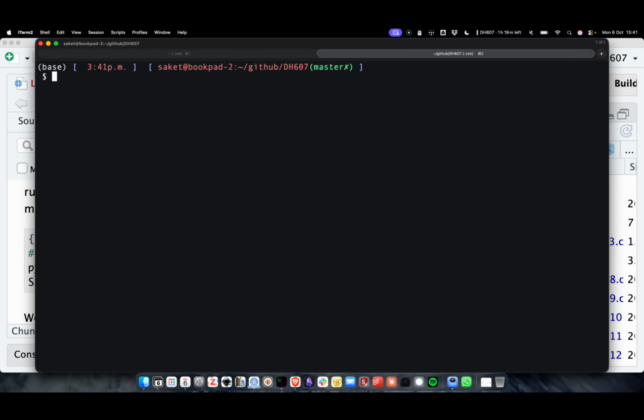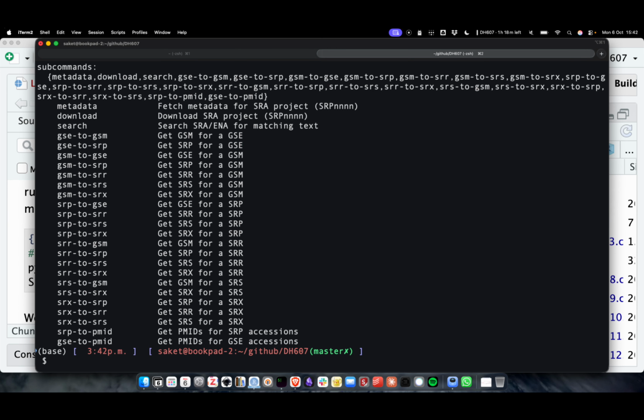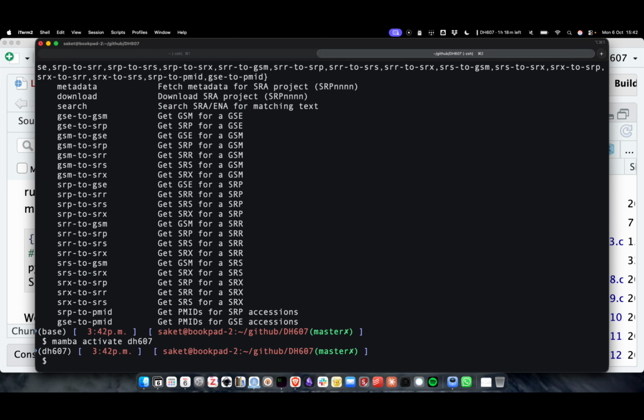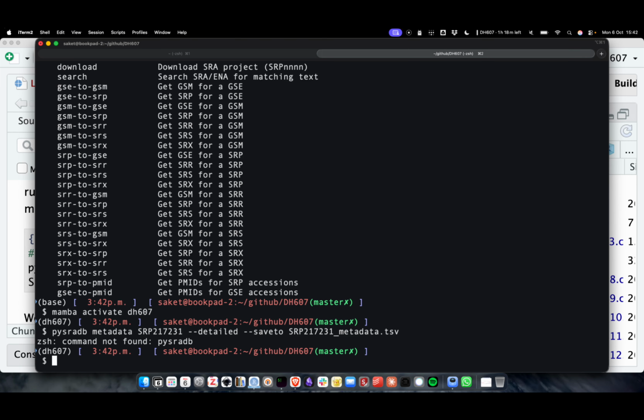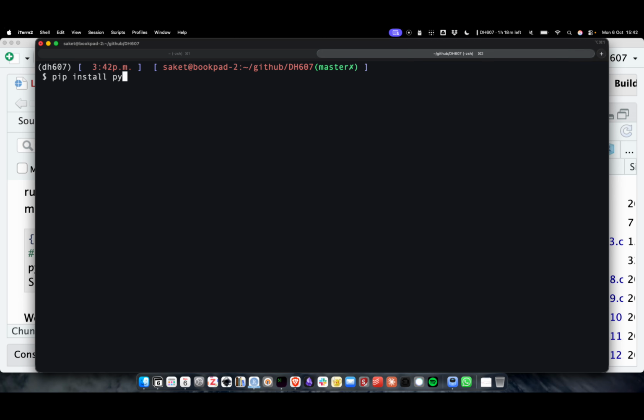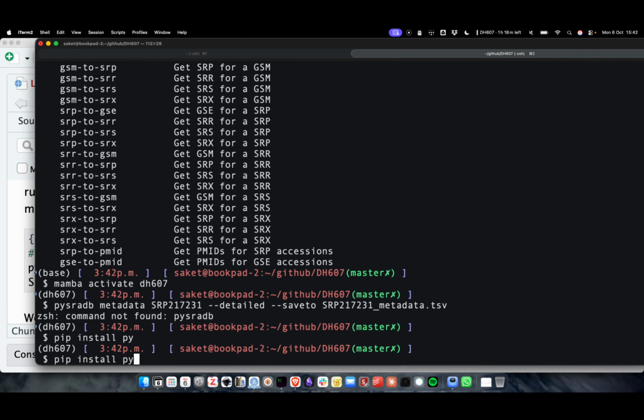For example, I have PySRADB installed. You must have done it in your environment. We call that environment DH607. I will run this file. If it is not there, you can always install it. Make this bigger as well.